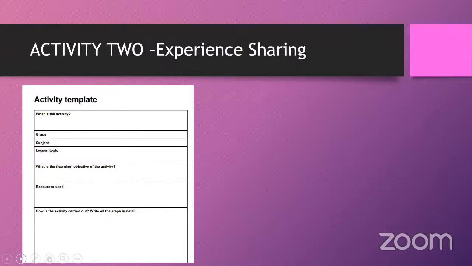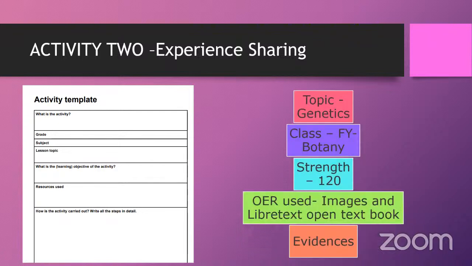I generally make an activity template. This is a template from the internet teacher resources. You can modify and adapt accordingly. What I have done is I have made my template like this. I was teaching a topic in genetics, for first year botany, where botany is one of the subjects. The strength of the class is 120. I used a LibreText, which is an open source, open textbook. If you Google LibreText, you will get all the topics and the textbooks they have.